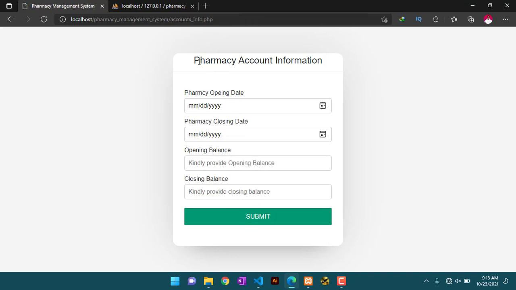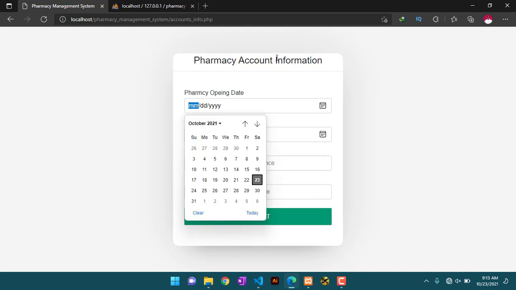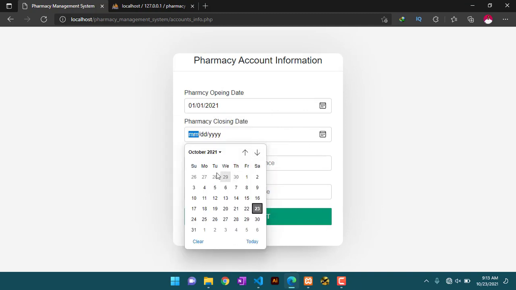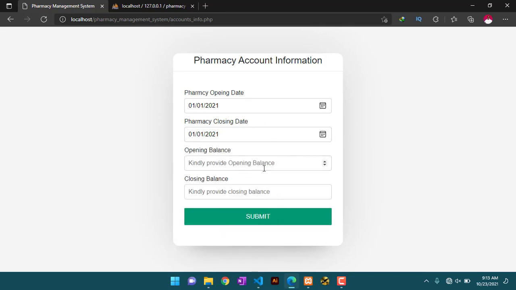Next I'm required to put the pharmacy account information, like the pharmacy opening date. Maybe I will say that it started January of this year, on the 1st, and the closing will be next year, 2022, January 1st. And the opening balance, maybe I can put 800,000, and for the closing, for now I can put 0, and then I submit. That now will take us to the dashboard with a summary of all that information.